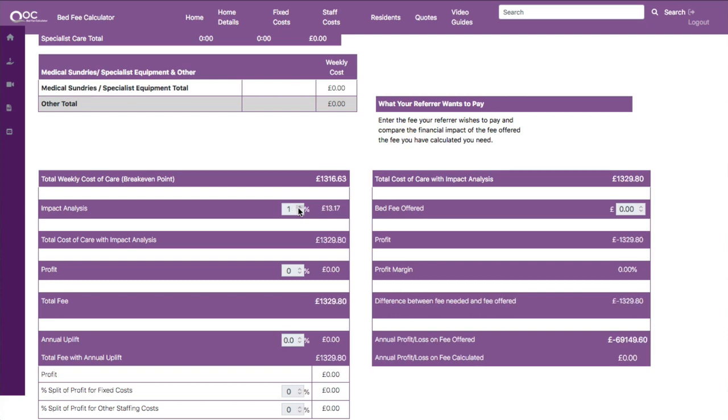We could say 2%, let's say, and it's not a vast amount. So now your total cost with impact analysis is £1,342.96. That's your break-even point. So you've not added any profit. This is your cost with this small added impact analysis.